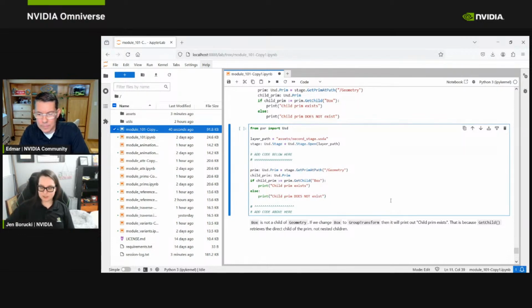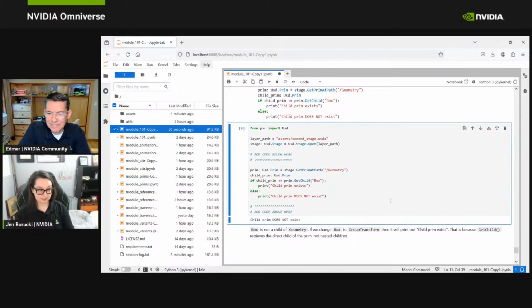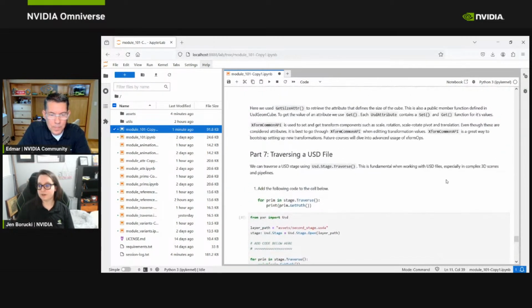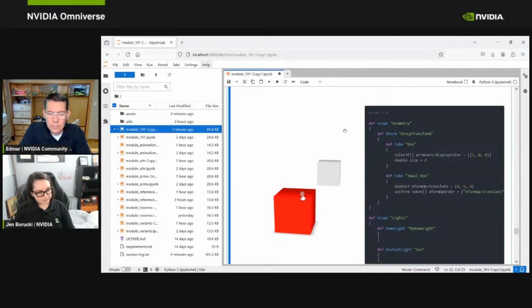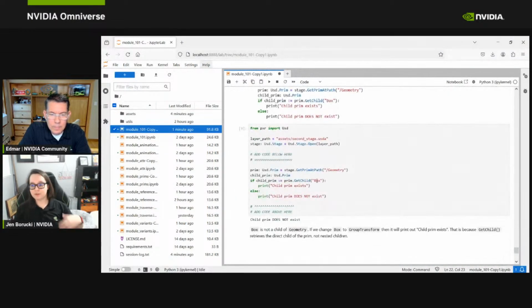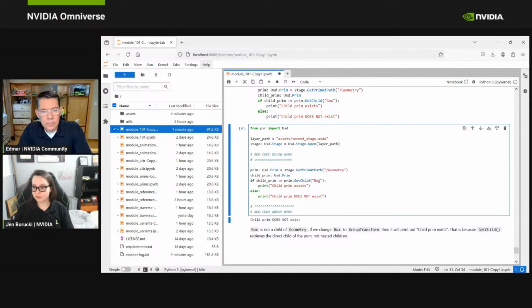And essentially we're checking to see, does geometry have a child called box? Now, you guys might all be thinking, yes, it does. But in this case, it does not exist. That is because getChild is getting the direct child. Let me go back up to this scene here. If you'll notice, box is actually a child of group transform, not geometry. So if we wanted to do a check for group transform, we can go ahead and change box to group transform here.